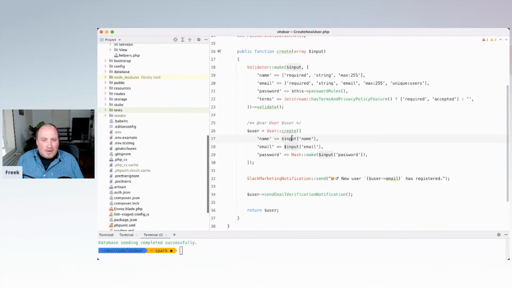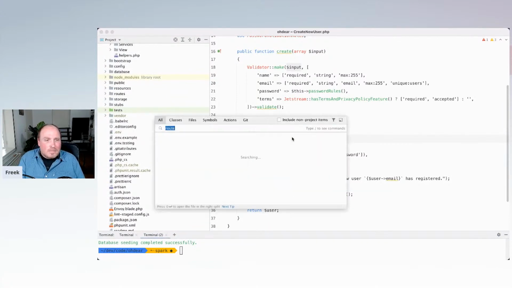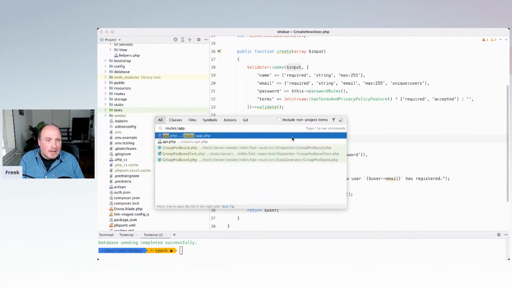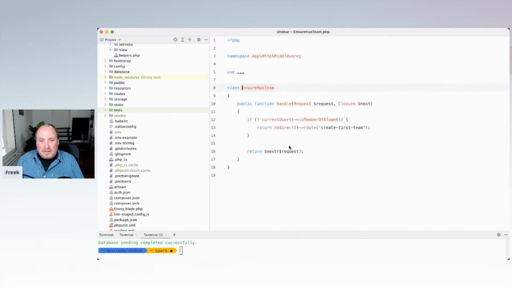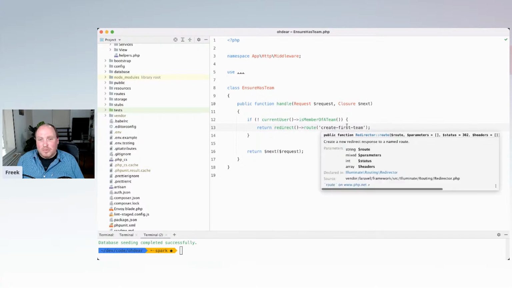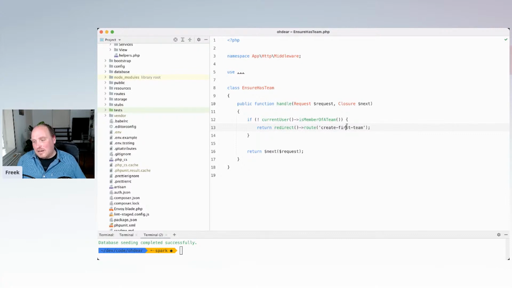If we take a look at the routes of this application, routes app, yes, you can see that almost every route here is wrapped inside of a middleware called ensure has team. Let's take a look at this one. So if the current owner is not member of any given team, then we are going to redirect to the route create first team, and that's that screen where you could create your team. That's where we are going to redirect to. So without a team, you can't use the application. You're always instructed to do this.